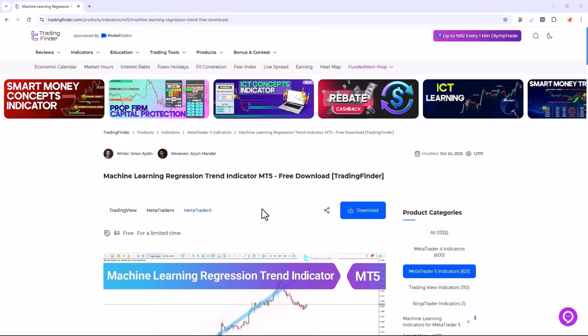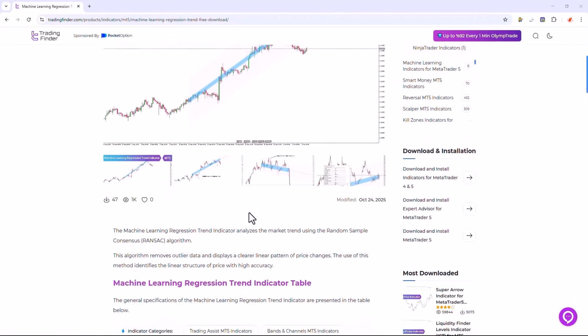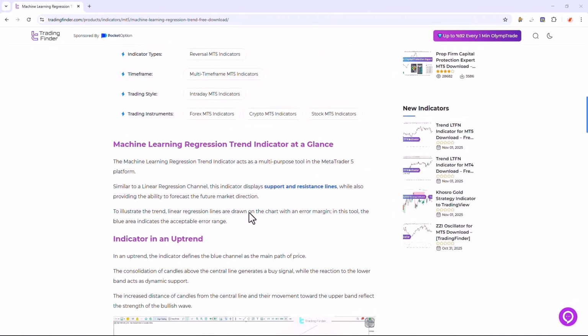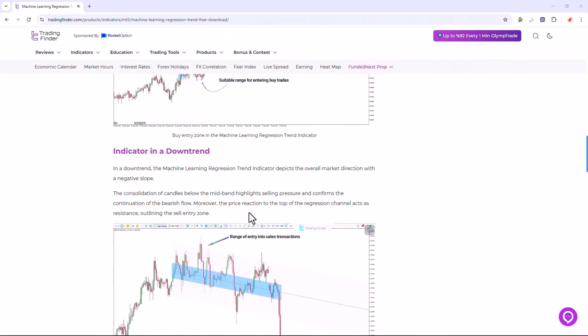The Machine Learning Regression Trend Indicator, which is offered for a variety of different platforms on the TradingFinder website, is available for traders. Traders can easily download the indicator file for both MetaTrader 4 and MetaTrader 5 platforms from this section, and to learn more about how the indicator works and its overall functionality, they can refer to and review the information provided on this page.